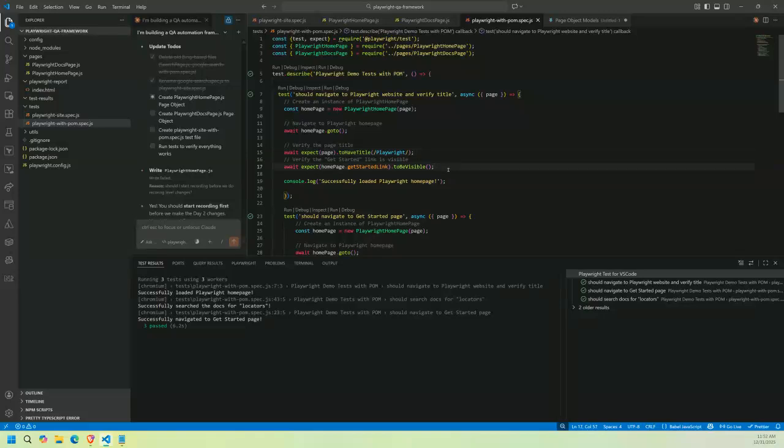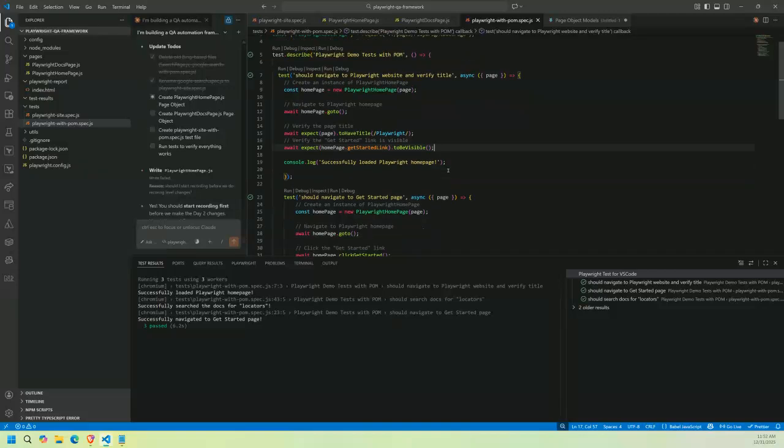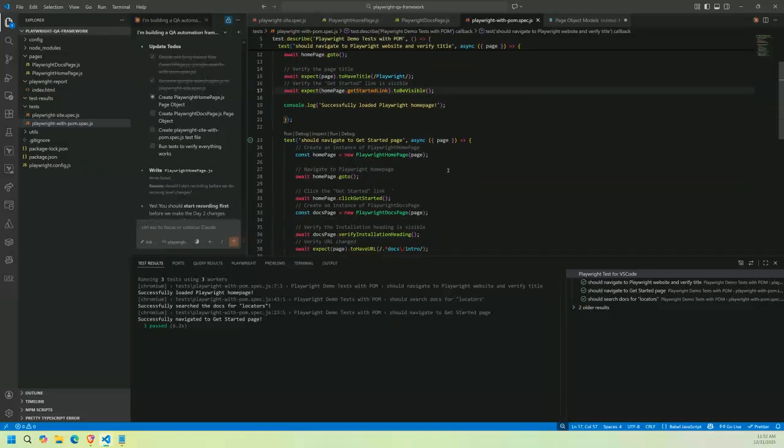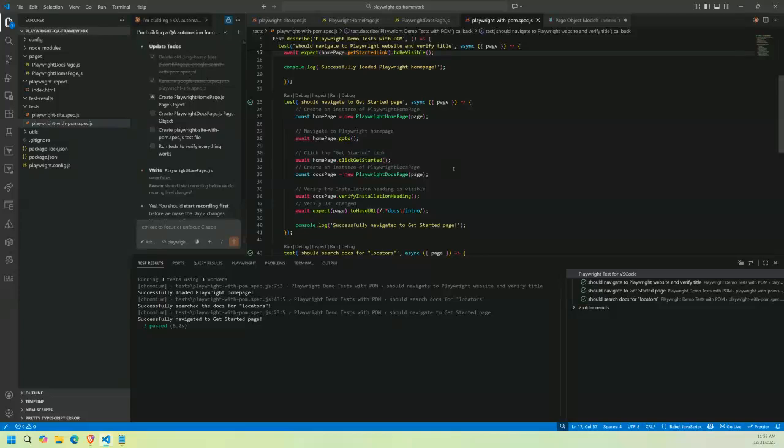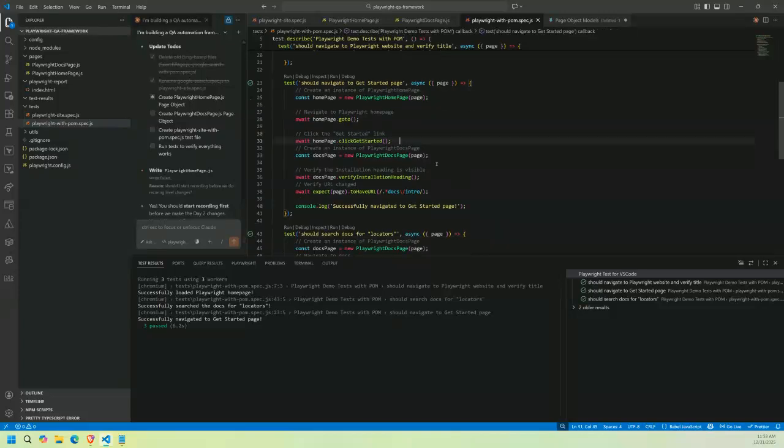As you can see, we have kept assertions in the test itself because that's what a test should do. A test should validate and verify whether the expected behavior of our user is correct or not. Now, if you go back to the second test, we have the home page again, but this time we have also called our second page object, which was the documentation page.